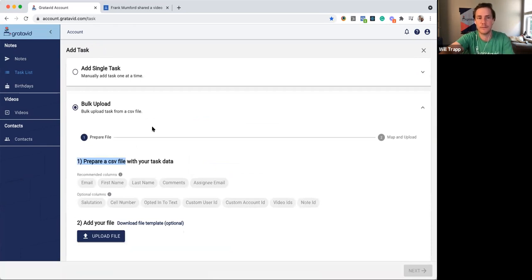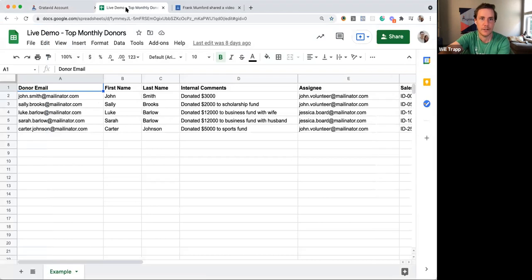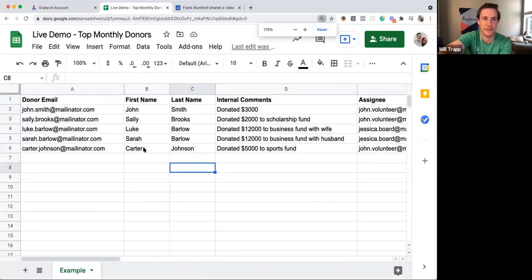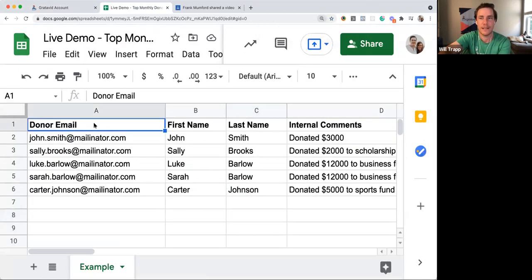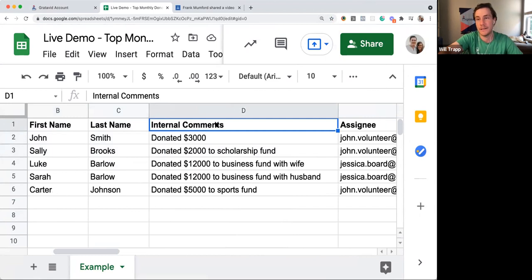So this is probably the most common approach. What that's going to look like is you're going to prepare a CSV file that looks something like this, where you've got that constituent's email, in this case, the donor's email, their first name and last name, some internal comments, like why you're recording this video. The comments can be anything, your constituents won't see them.